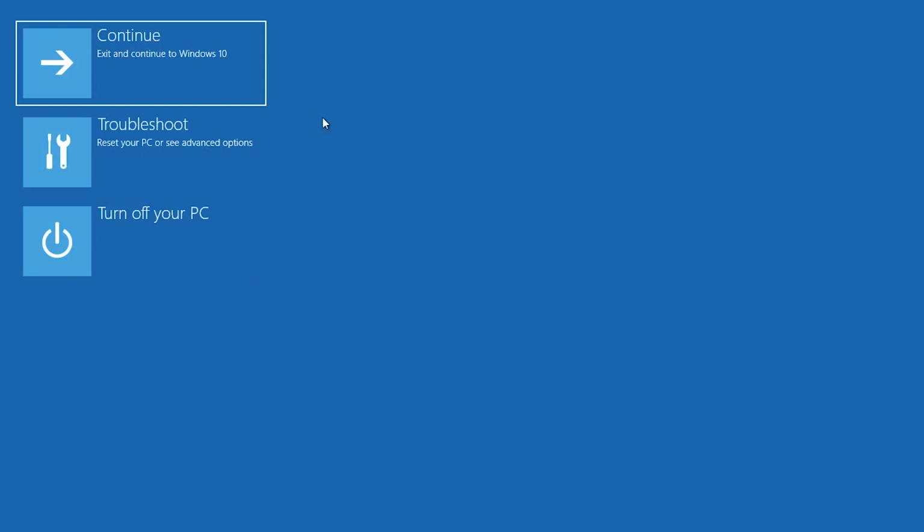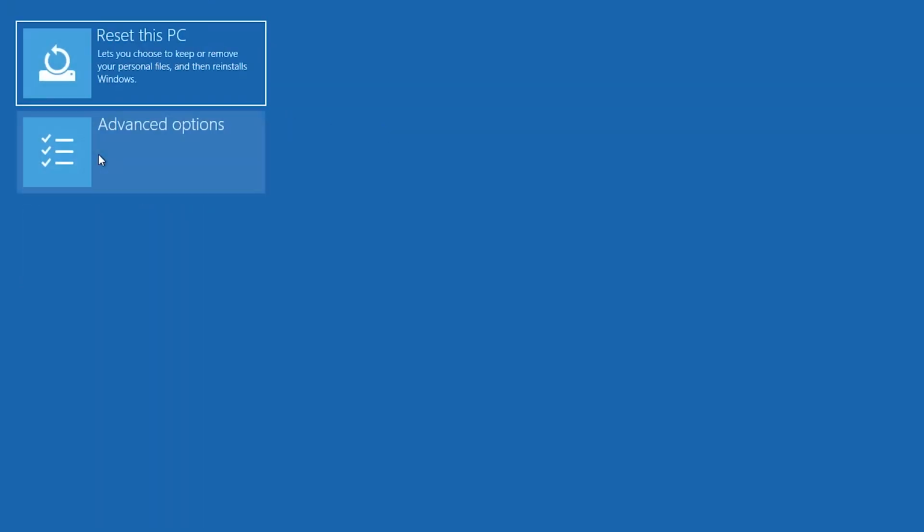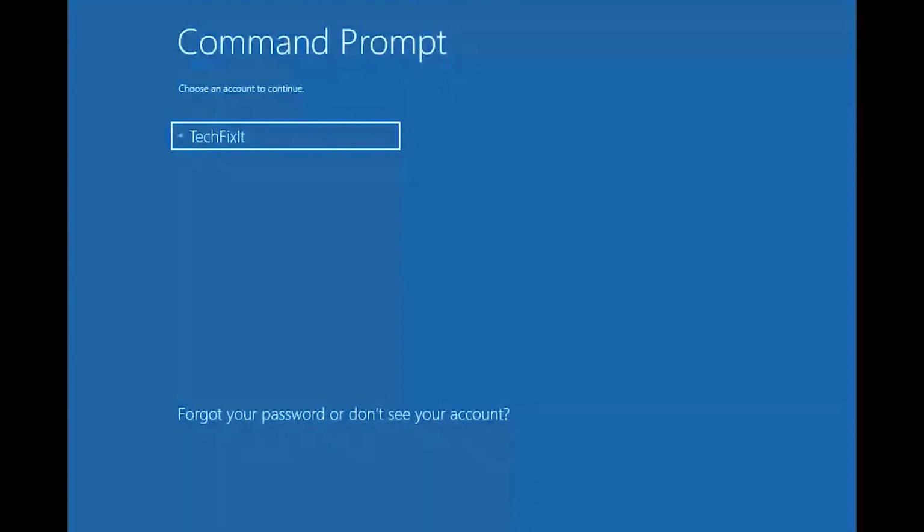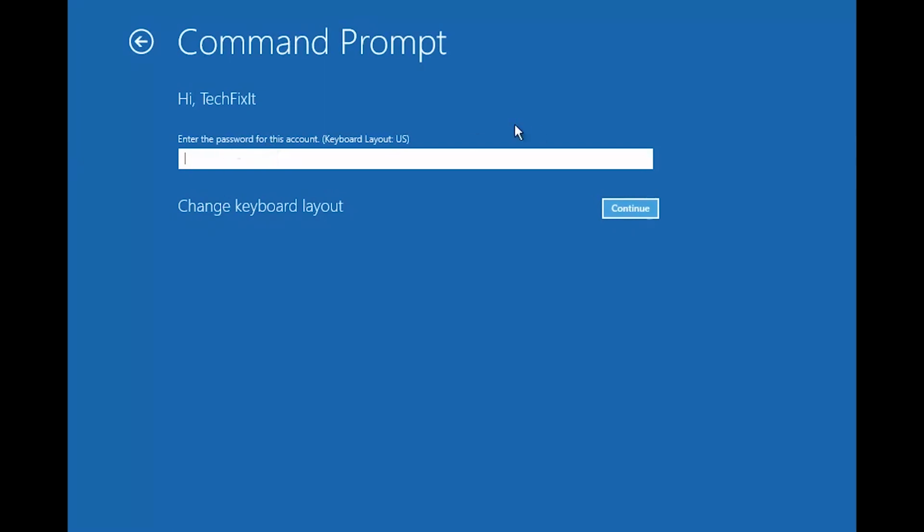click on Troubleshoot. Click on Advanced Options. Click on Command Prompt. Select your account. Type in your password, and if you don't have one, just press continue.